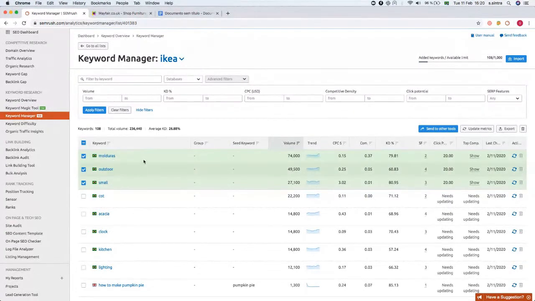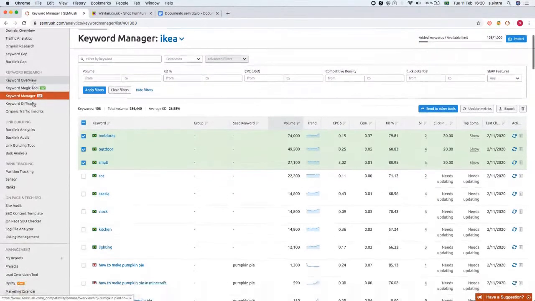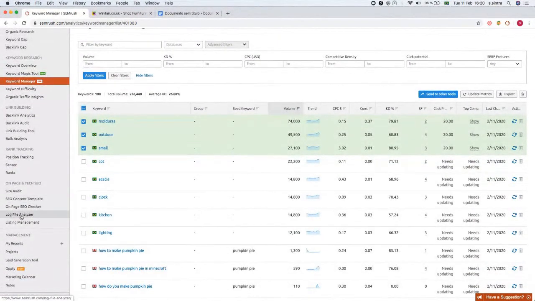Now that we have built our keyword portfolio, we are going to send these keywords to position tracking to start tracking them. Even before we do something with them on the website, we must start to track because we want to see how our competitors are already ranking for them. So let's go to position tracking.